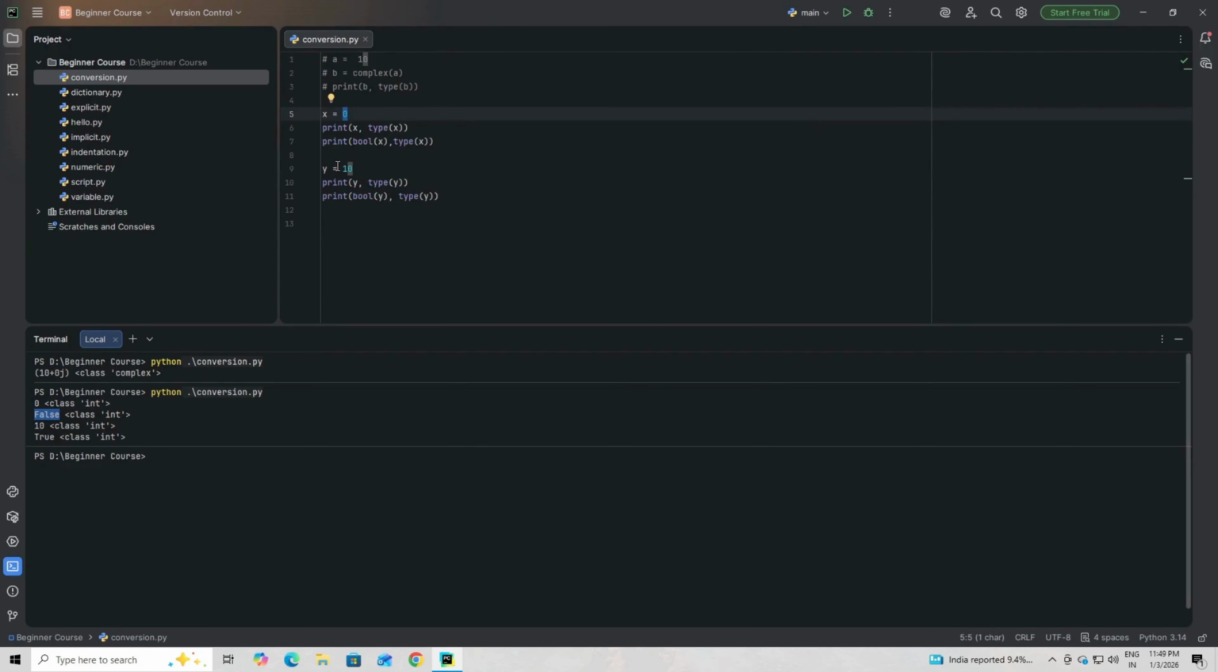In a similar manner, we use a y variable having some value. It prints the value of y, and the type of variable will be integer. But in the next line, if you print bool of y and type of y, the type of y will be integer, but as the variable contains some value, it prints the true value over here. Now let's talk about the third conversion, that is the string conversion.